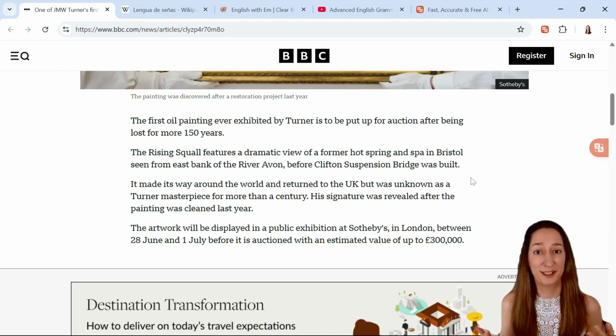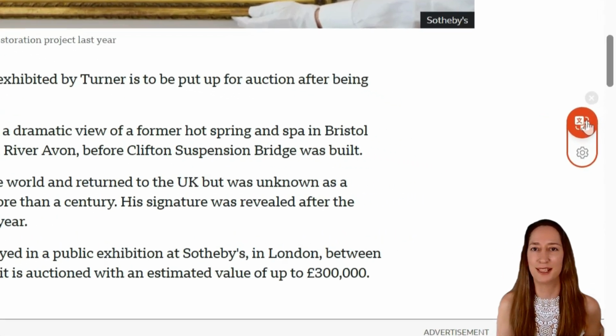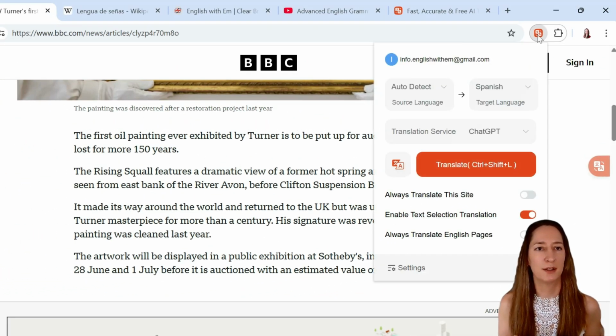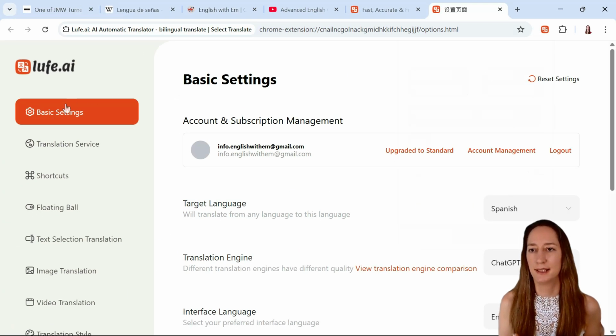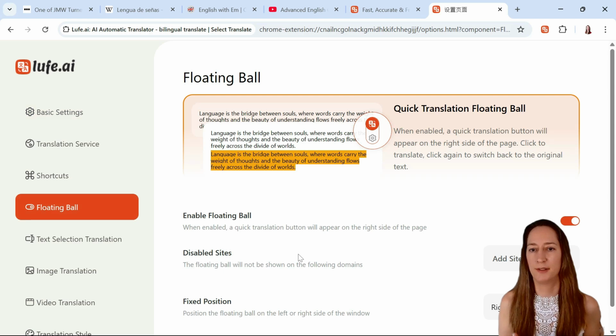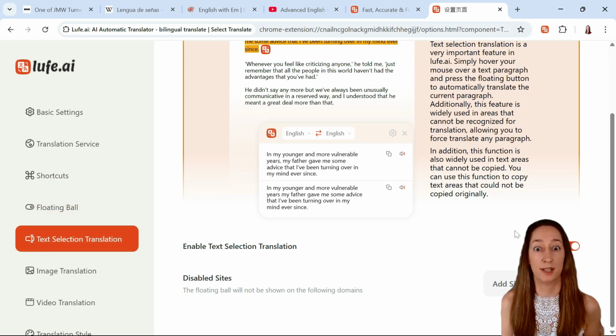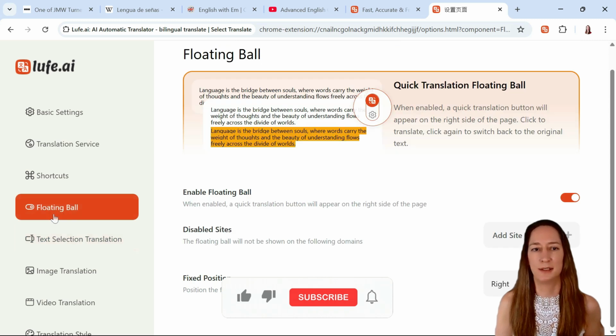Now that was fast, but an even faster way to do it is to use the floating ball. It's super easy to enable. We just go up here to our extension, go into Settings, and make sure that the floating ball is enabled. I would also recommend that you enable text selection translation as well, because I'm going to show you that in a moment. So we've got our floating ball on.